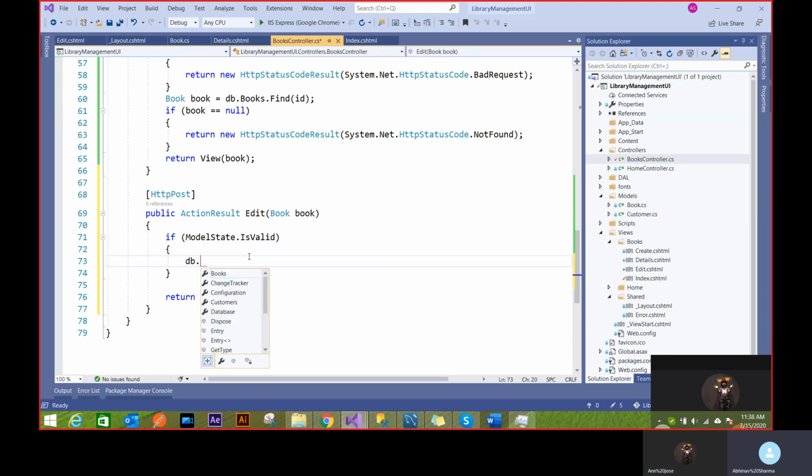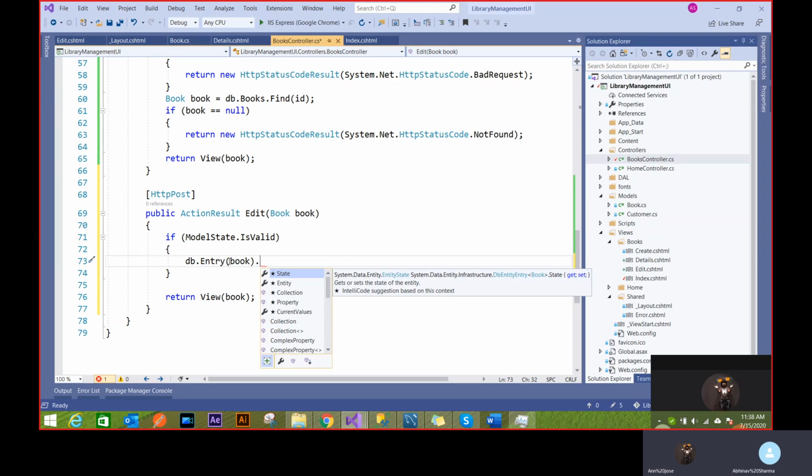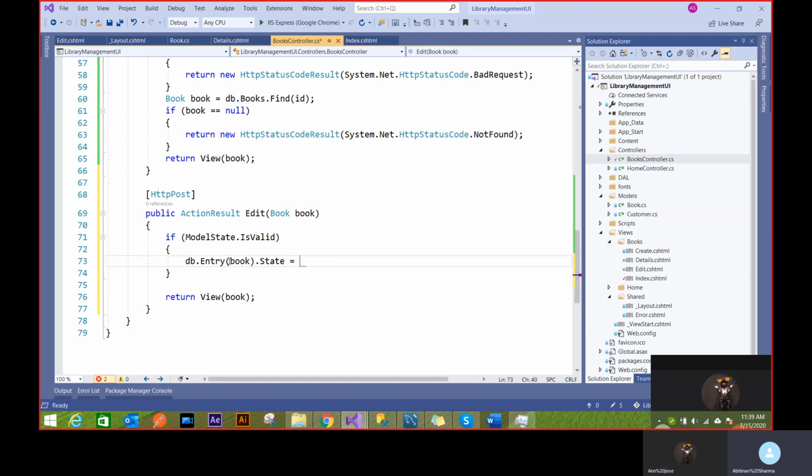So how can I do that? There's something called db.entry, and it needs an object of the entity, and then it can provide me something. So what I'll do is this book object is coming, right? If I put book here, then I can mention some kind of state. I can mention that this book object has its new state now. So I put state equal to EntityState.Modified. What I've done is made this book object, which you already have in your DB, now modified. That's how I'm telling Entity Framework that this is a new change.